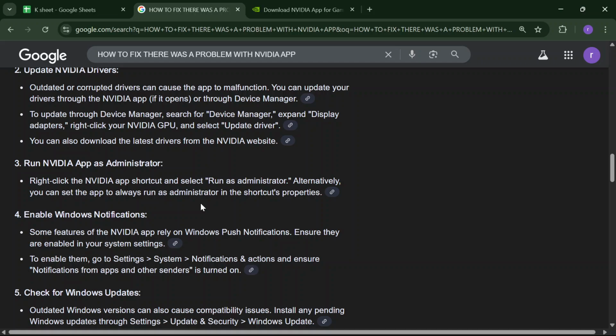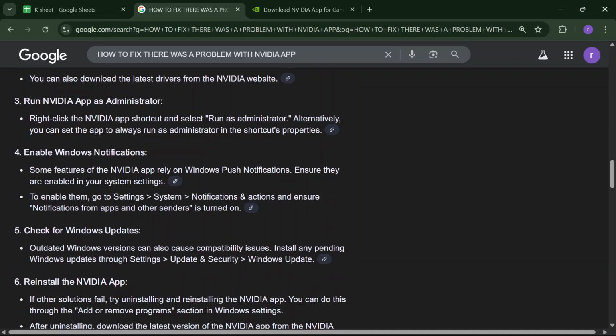And the fourth solution, you can try enabling Windows notifications. Some features of the Nvidia app rely on Windows push notifications. Ensure they are enabled in your system settings. To enable them, go to Settings, then System, Notifications and actions, and ensure notifications from apps and other senders is turned on.